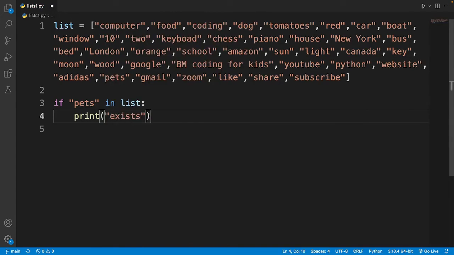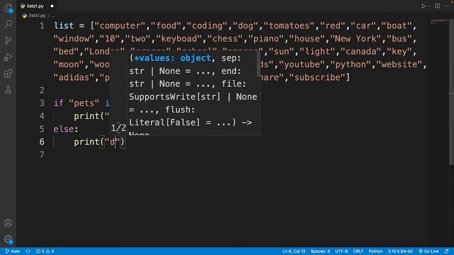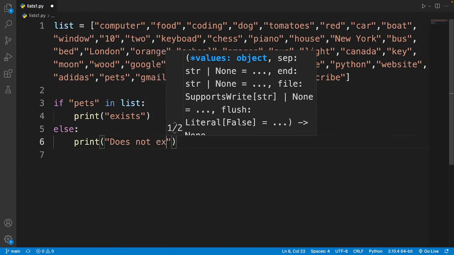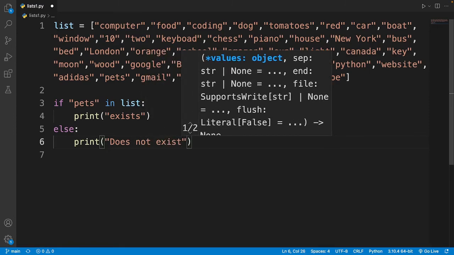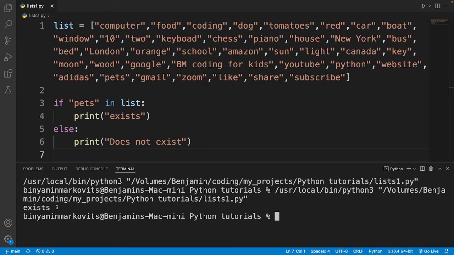exists, and else, if it doesn't exist, print does not exist. And then when I run the code, you see it displays exists.